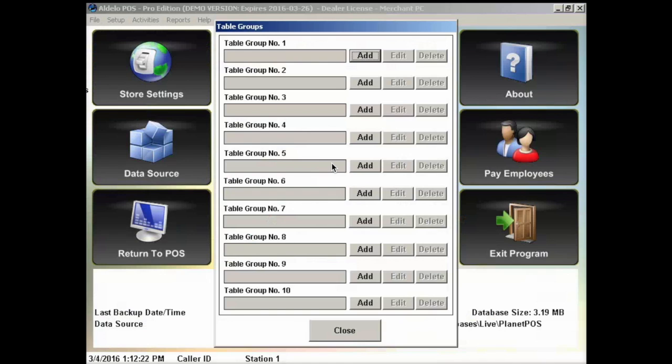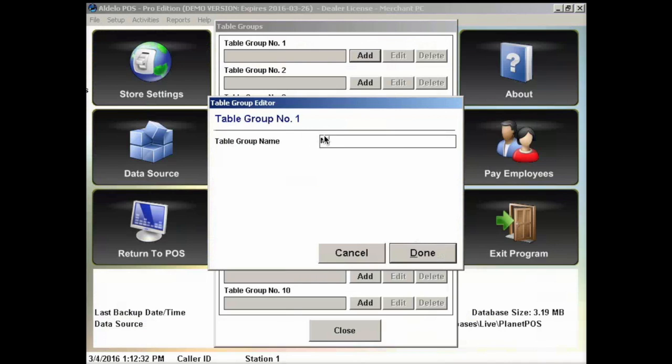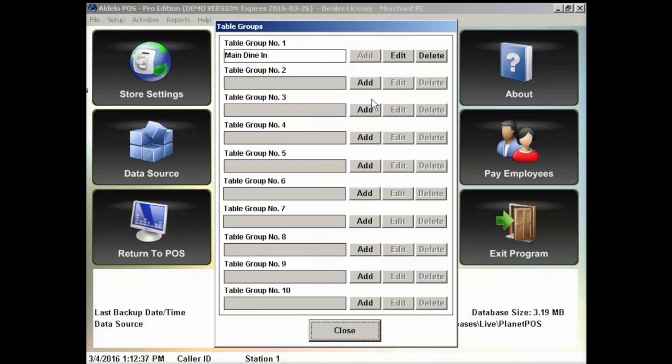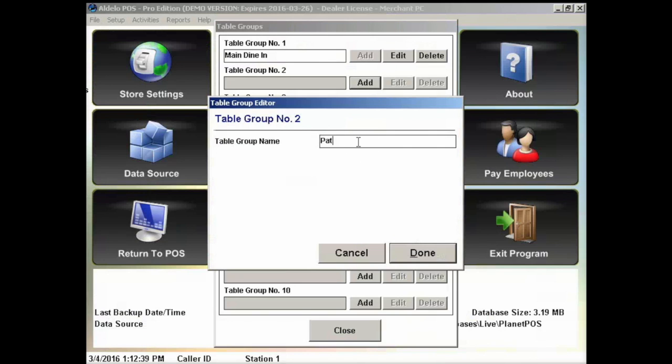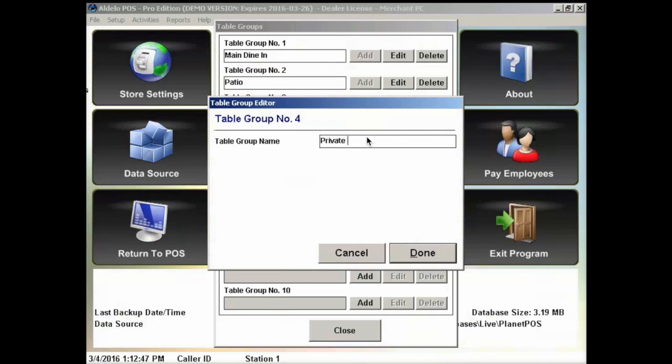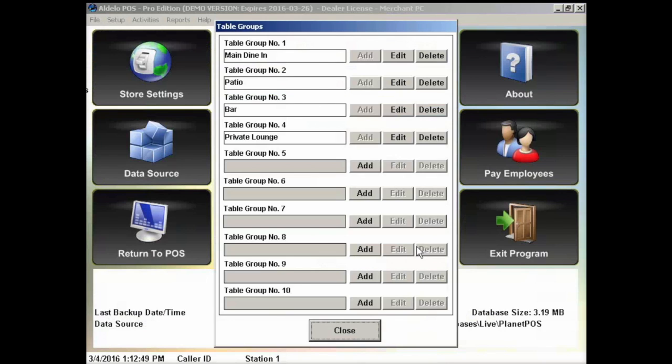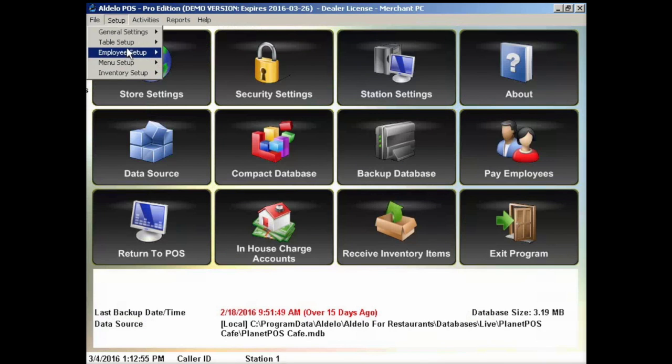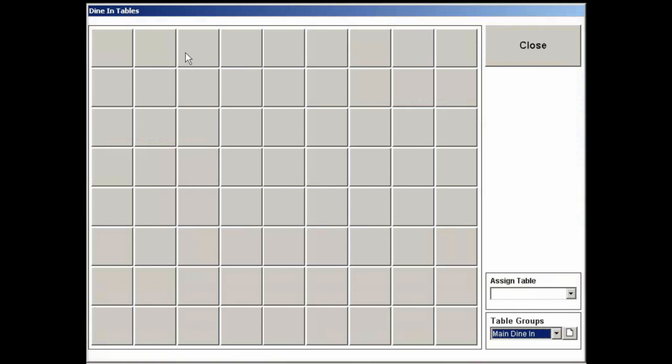So let's say you have a bar, a main dine-in, and a patio, then you can use three groups. It gives you up to 10 groups to create. I'm gonna go ahead and create a few groups just to show you. Main dine-in, patio, bar, private. Okay, so once that's done, you just click close and go back to Setup, Table Setup, Dine-In Tables.